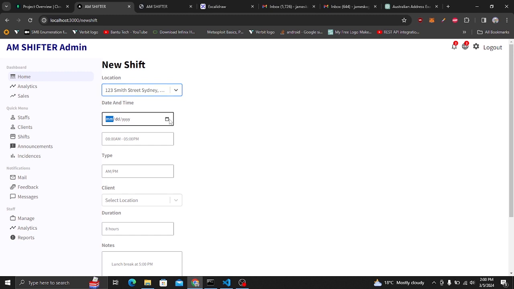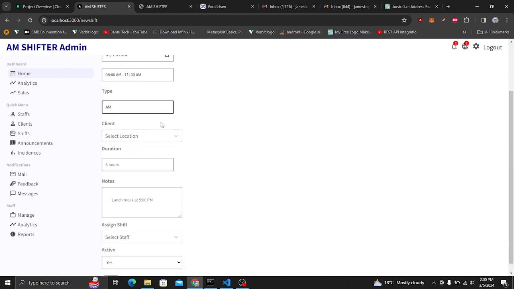So here I'll just say this one is the 15th, Friday here. I'll add the time here, maybe from 8 a.m. to something like 10 or 11 a.m., something of the sort. Let me add that, and here I'll just say this one is AM. If it will occur in PM, you can also add PM.